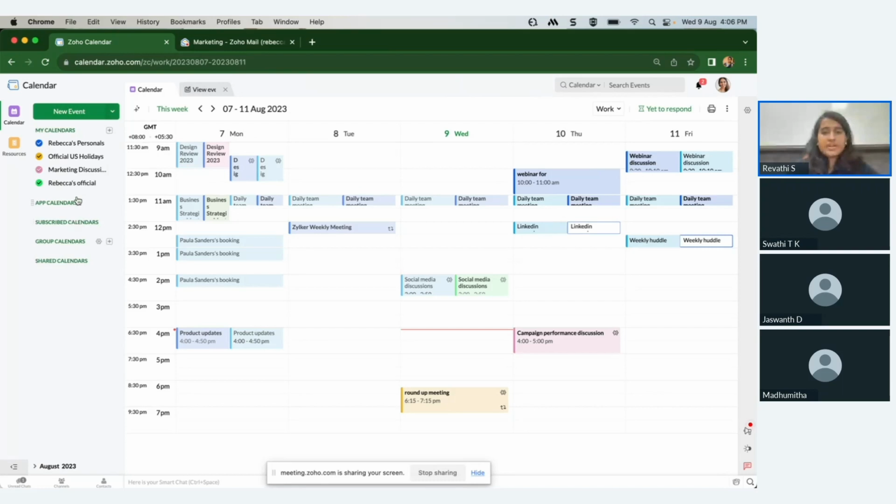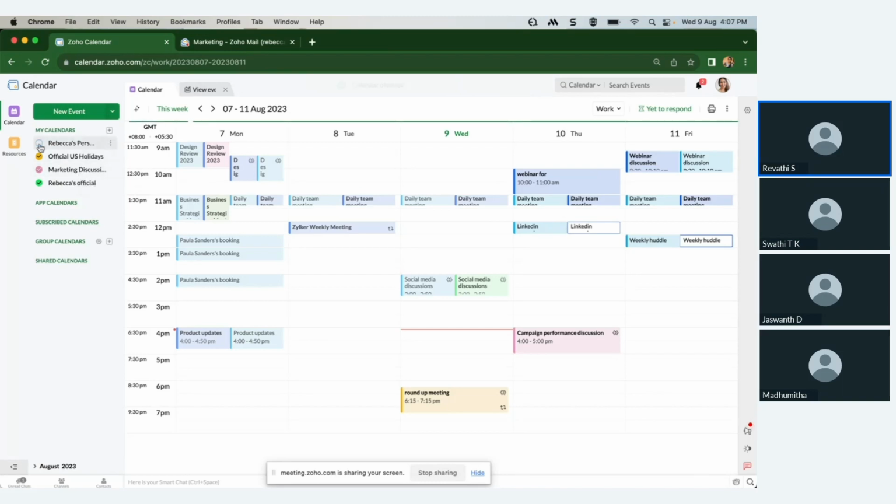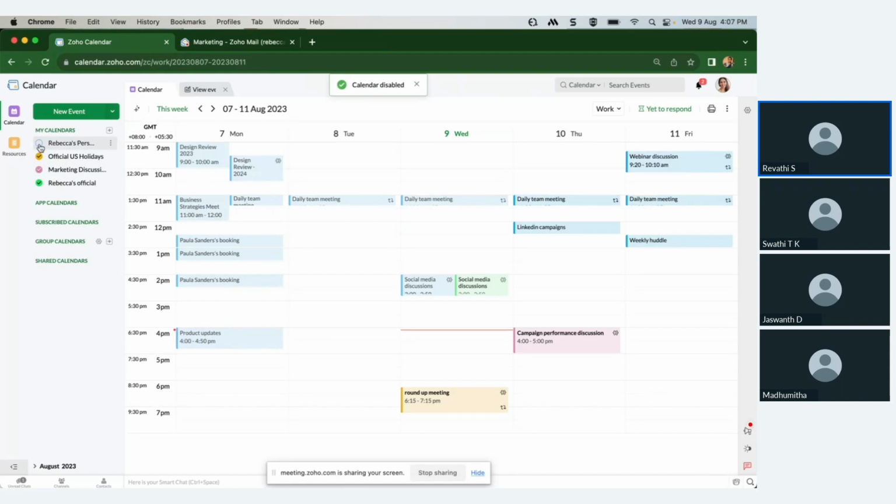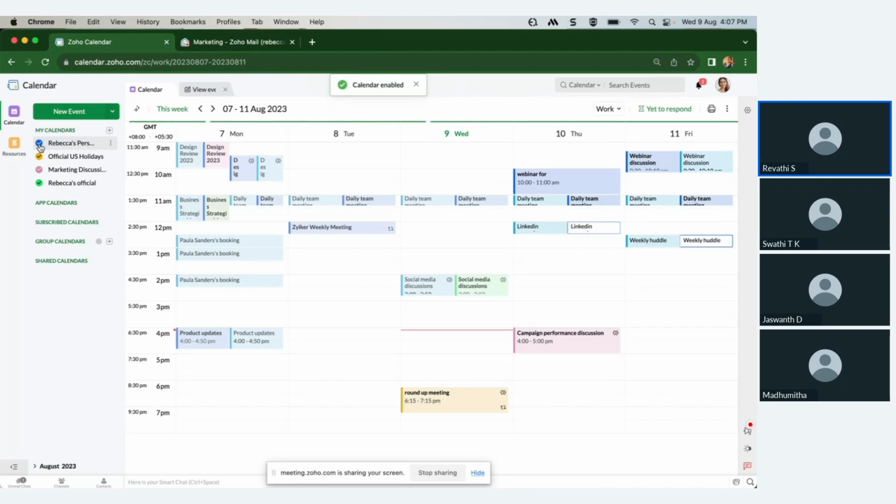Here, this is a calendar of Rebecca. So Rebecca has calendars for her personal use and for her official use. Since she is part of the marketing team, she also has a marketing discussions calendar. So every time an event is created, you can choose which calendar that particular event is part of, and those will be assigned accordingly. Also, you can use this tick mark to enable or disable the calendar from the grid. For example, I have disabled Rebecca's personal calendar.